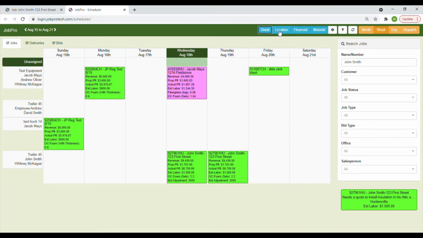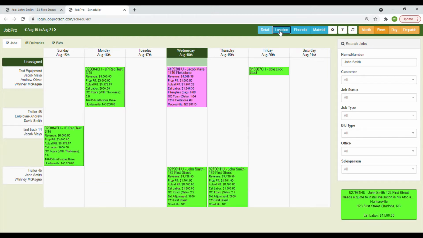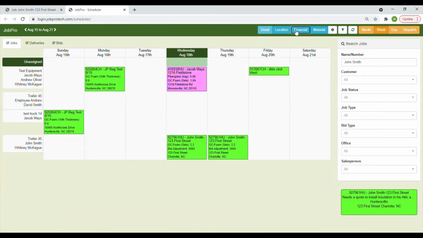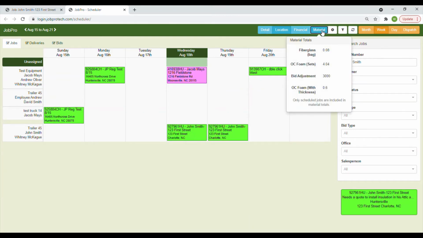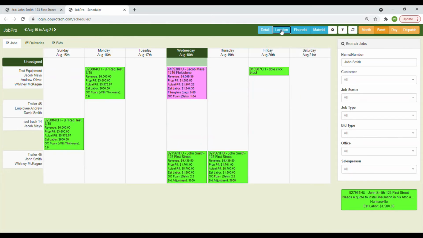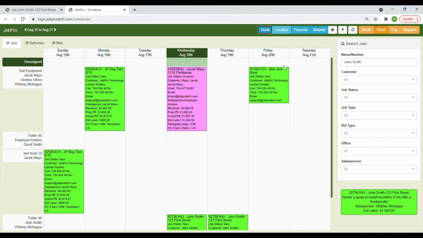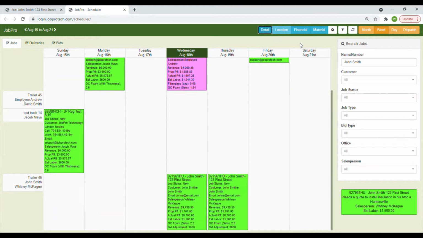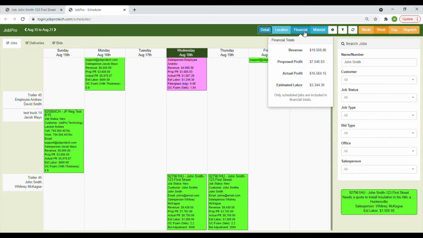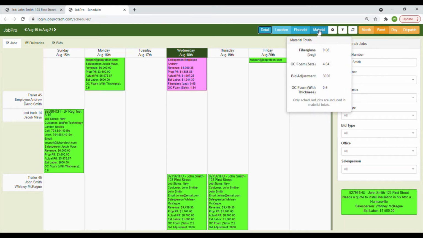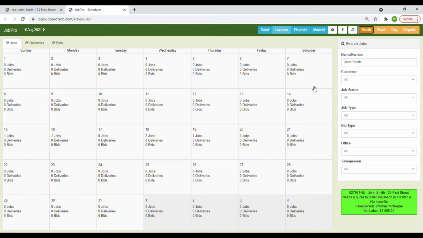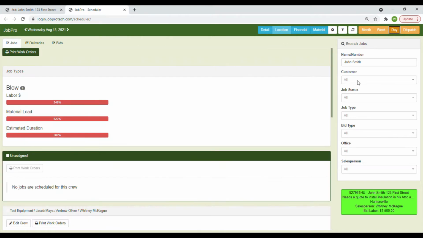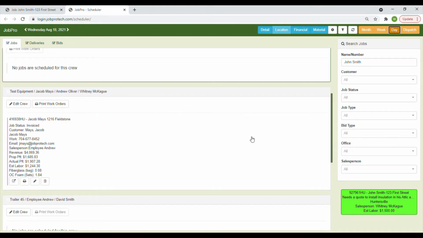Once a job has been scheduled, you can control what data displays by clicking any of the blue buttons here at the top of the page. Click any of these to add or remove that data from displaying on the job. You can also hover over the Financial and Material buttons to see a quick snapshot of the week you are viewing. The month view gives you a quick summary of the number of jobs per day for the month, and the day view gives you a more detailed look at what has been scheduled for that specific day.